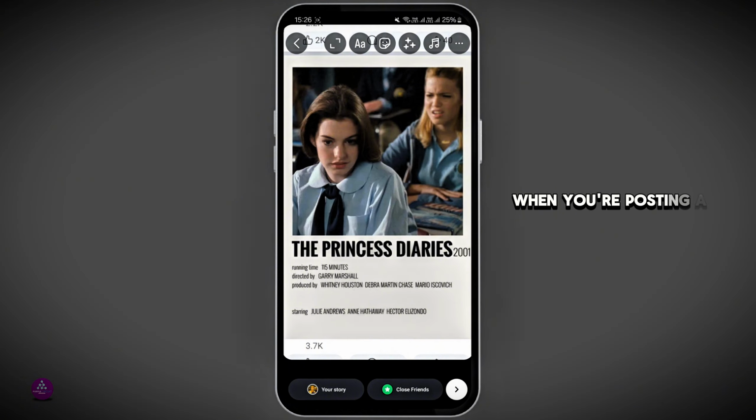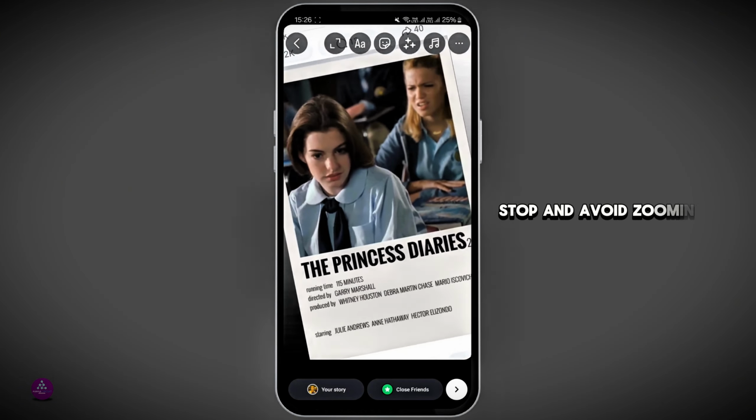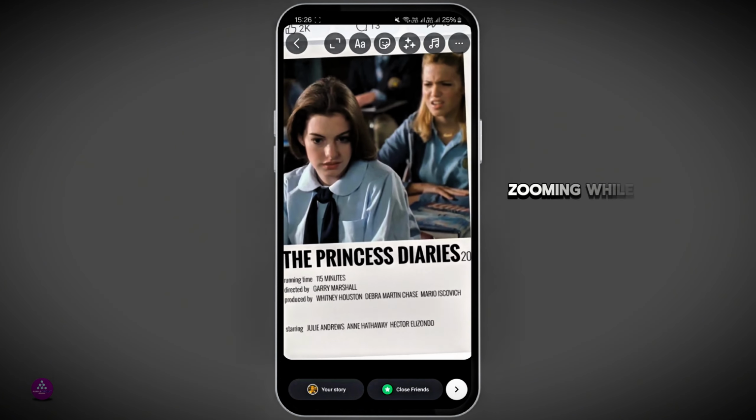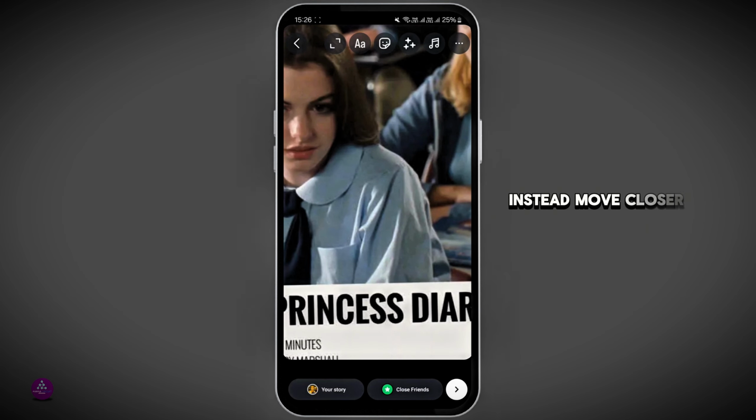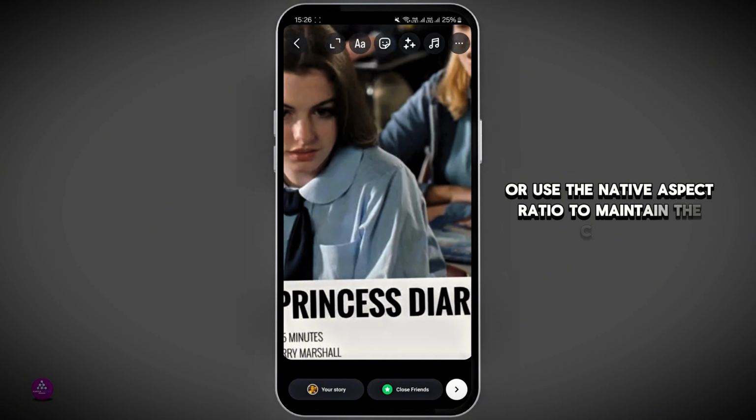When you're posting a story, avoid zooming in. Zooming while taking a story can reduce picture or video quality. Instead, move closer to what you're capturing or use a native aspect ratio to maintain the clarity.